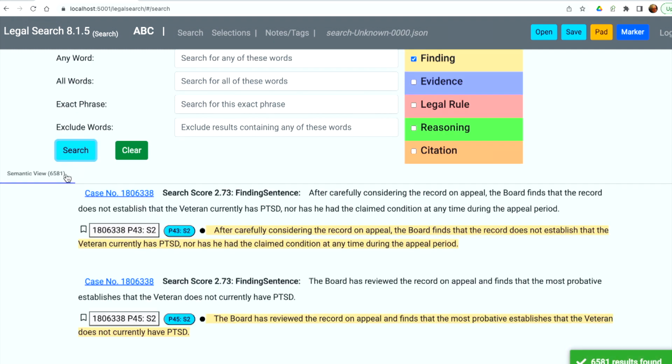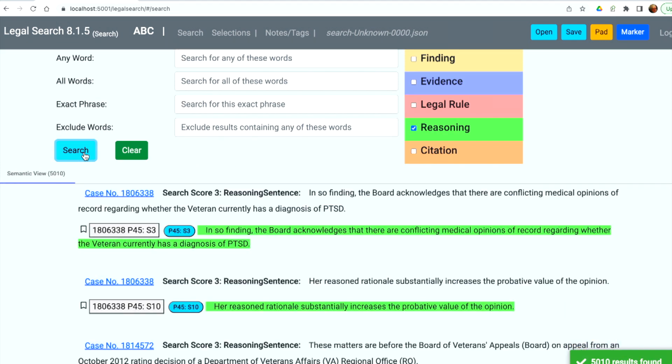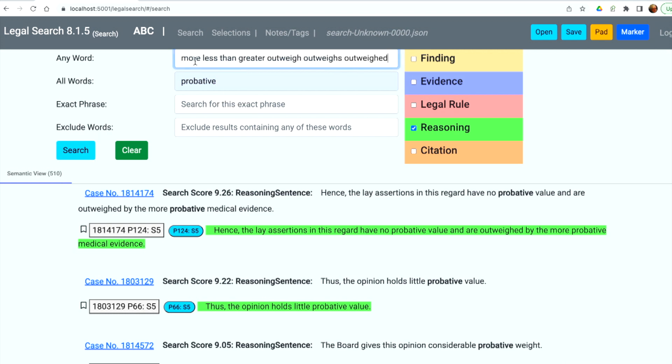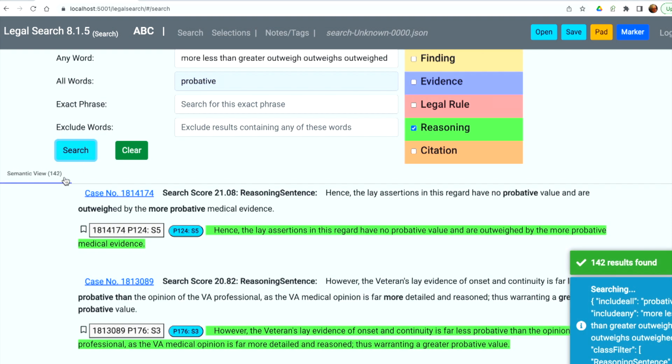We see that there are 6,581 finding sentences. We'll do the same thing for reasoning sentences, and we see that there are 5,010. We search for the reasoning sentences that contain the word probative, and we see that there are 510. We further restrict our search by a number of words indicating comparison, and we now have 142.